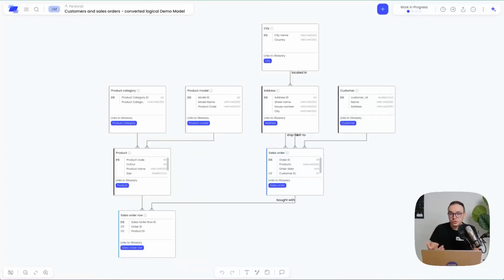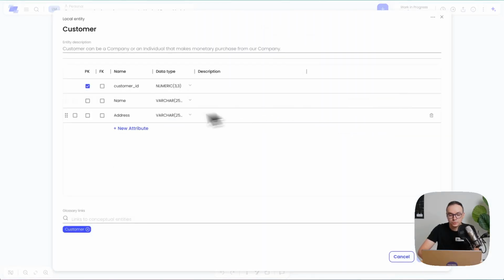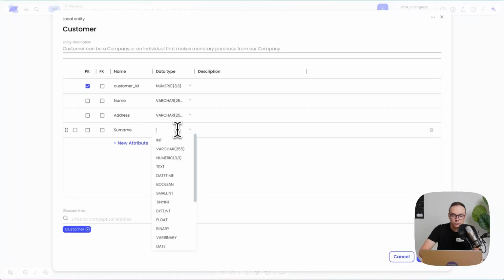And the idea of the logical layer overall is that it has all the same functionality that you would have in the conceptual layer, but additionally, you would start working more on your attributes. So you would add any additional attributes that are missing. Let's say a customer must have a surname. It should be a varchar, and I'm going to save it.